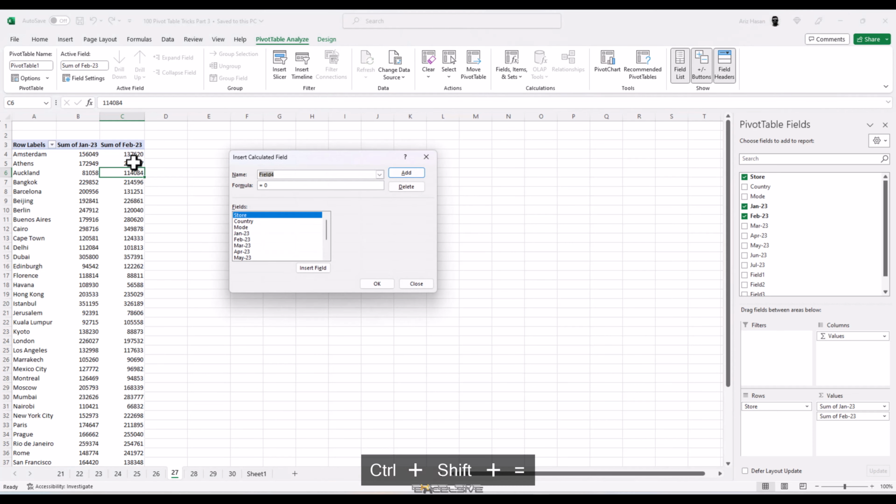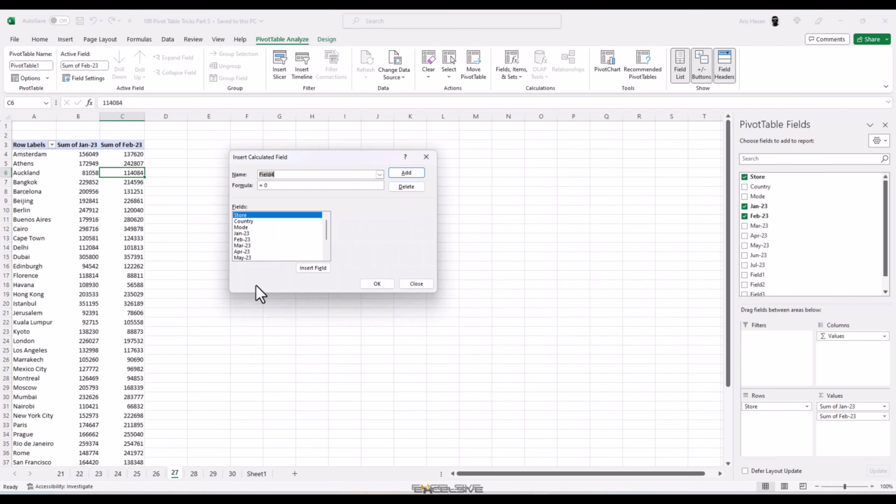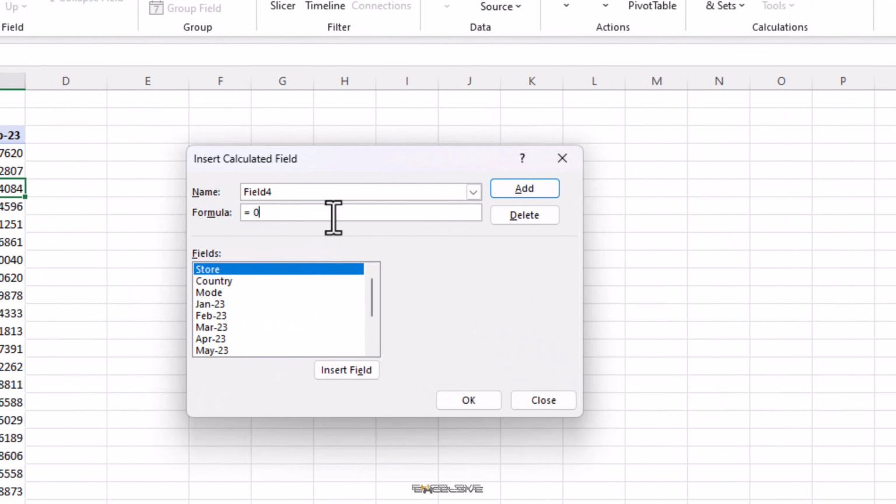To add a calculated field, we are going to use the keyboard shortcut Control, Shift and the plus sign. Mind you, the plus sign on my number pad didn't work and I had to use the one on the equal to key. You might have to check it for your keyboard. So, we press Control, Shift and the plus key and we are presented with this option. In this field here, we are going to write our formula, just like we would have written otherwise. Jan 2023 minus Feb 2023.